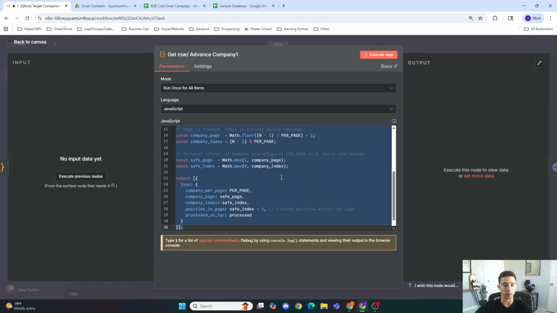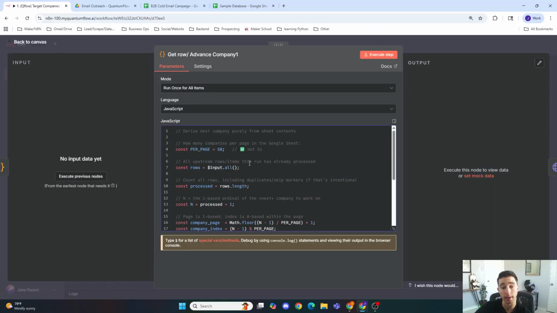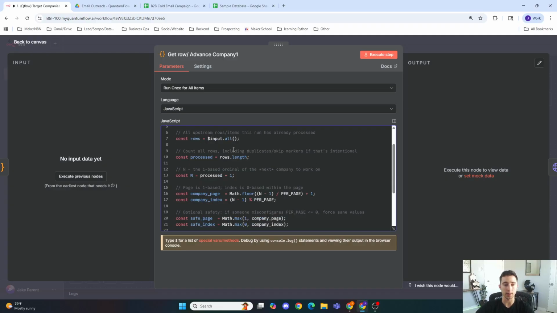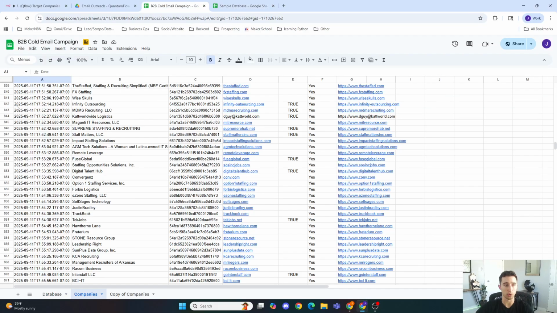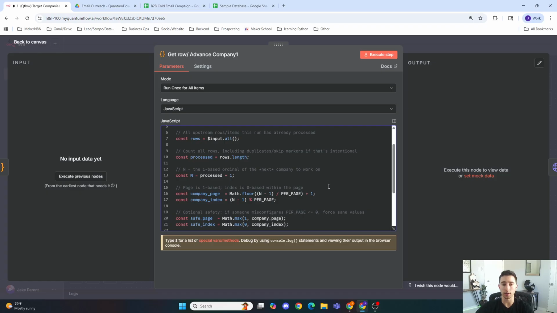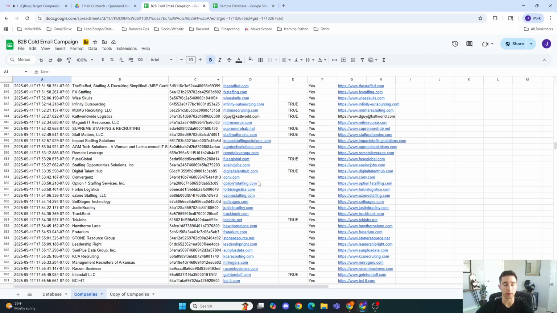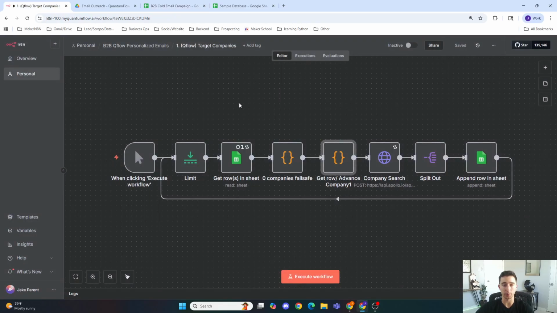And then we're going to go to this node here. And this is basically just going to say, hey, for every 50 companies that are in this sheet, or I should say every 50 rows that are in this sheet, we're going to go to the next page. We're always going to ask for 50 companies per page, but every 50 companies that are in the sheet, we're going to get the next page. So after 50 companies, you'll do page 2, next 50 companies, page 3, next 50 companies, and so on, in perpetuity until we run out of companies to search for.